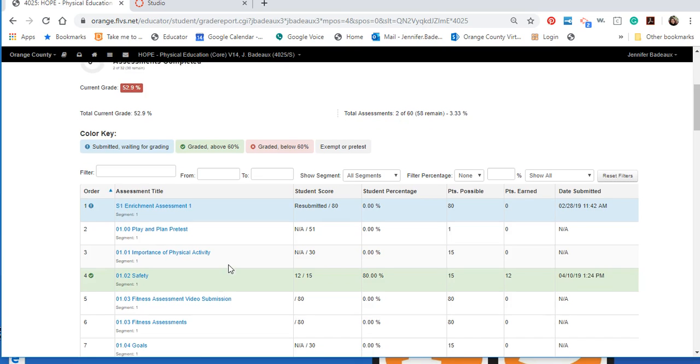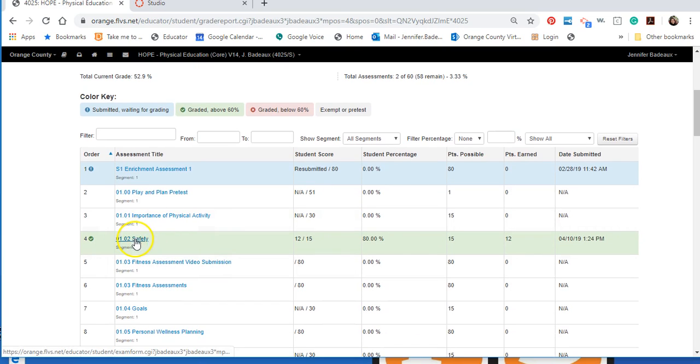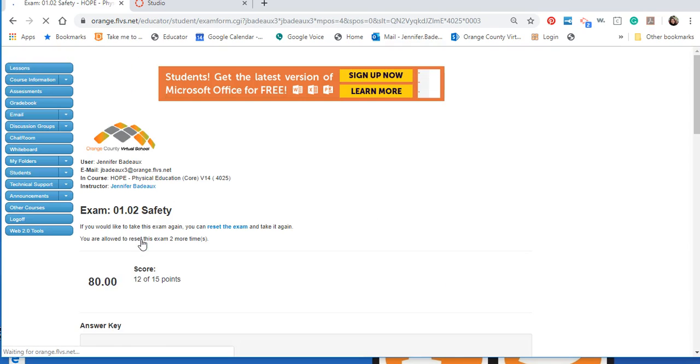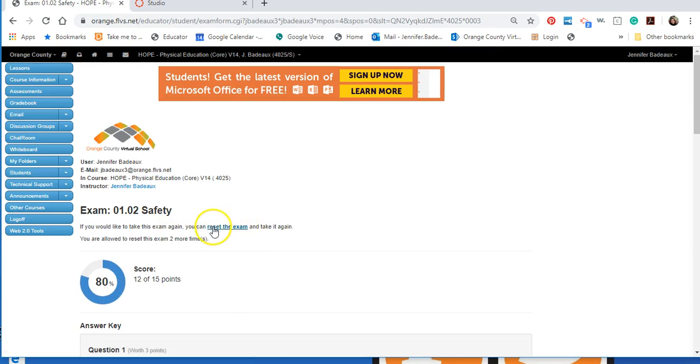So the way that you would take a quiz and go and say you didn't like this 80, the way you would retake it is you're going to click on that assignment, and you can click right here that you want to reset the exam and take it. When you click on that, it'll ask you why. You can put that you want to try for a better grade.